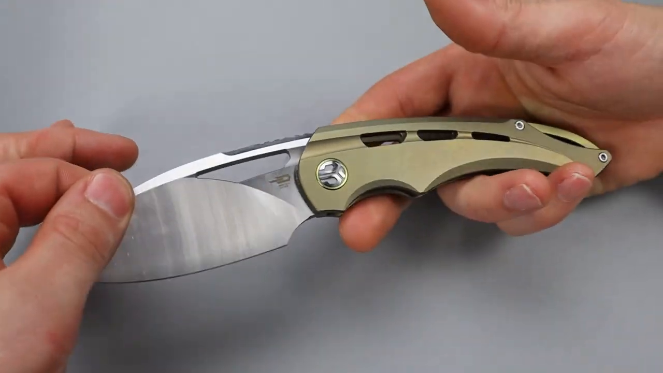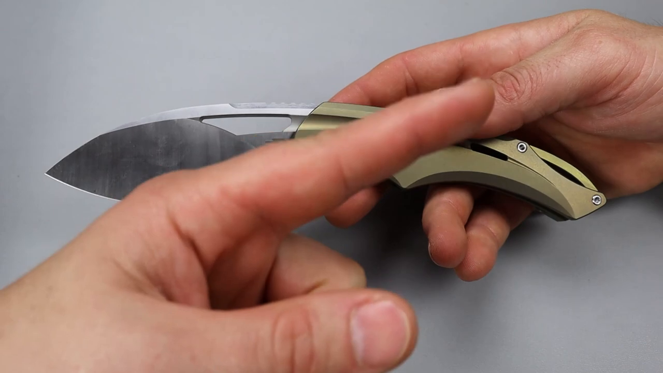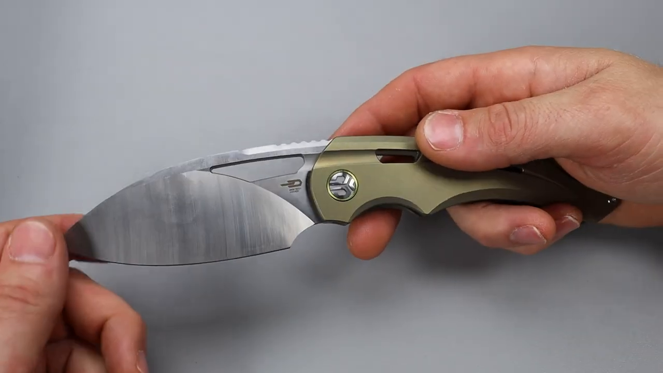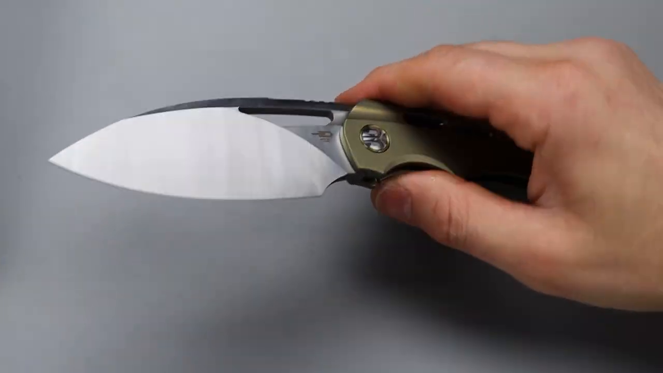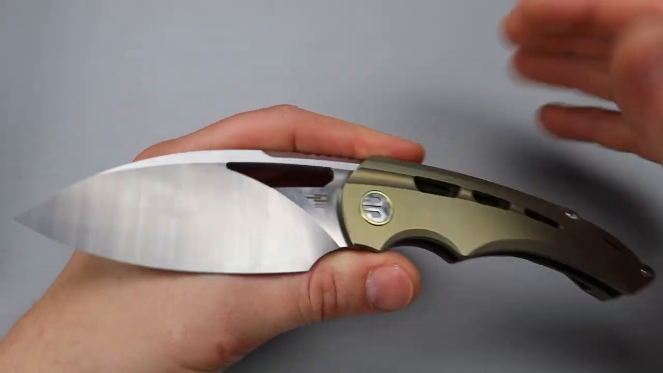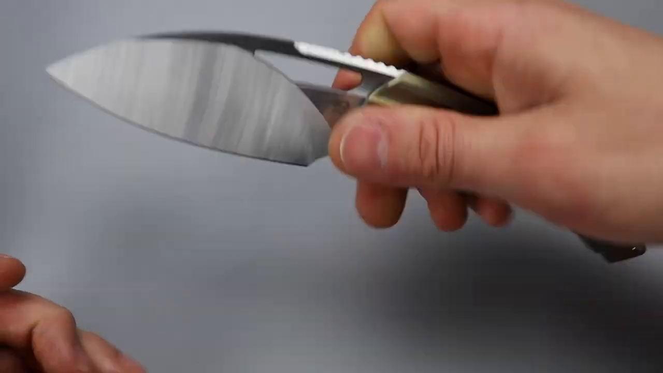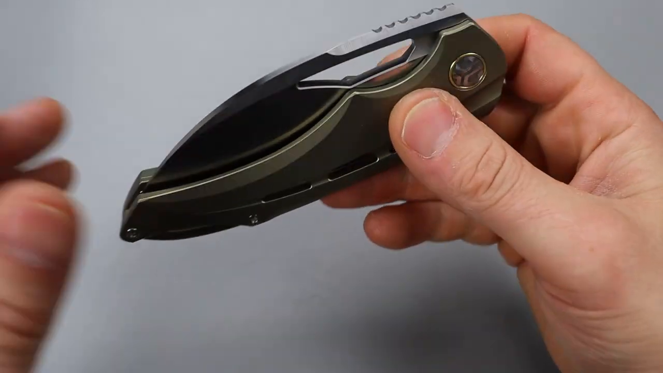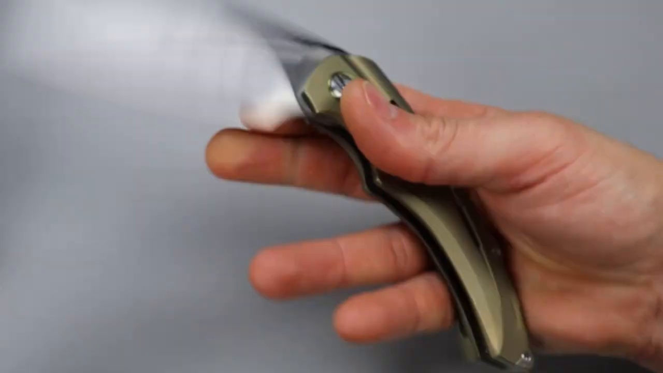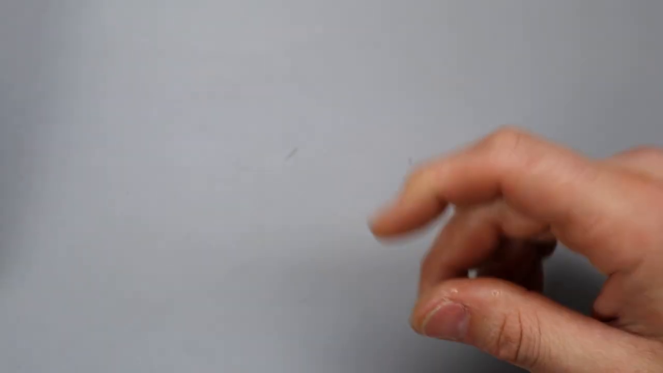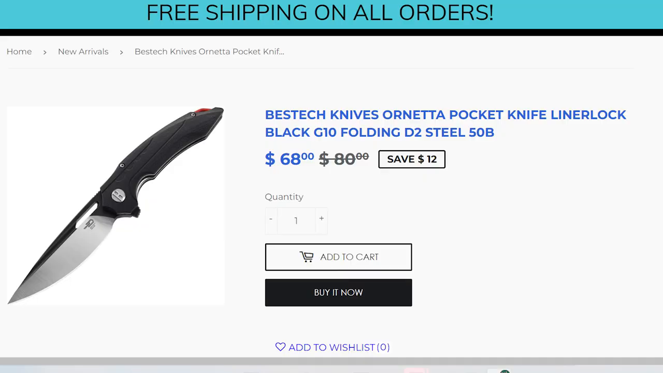Now, this is the Fairchild. I already did a first impressions on this. You can check it out up here in the corner. I'll put a little tag to it. Now, I like this thing a lot. A bunch of people commented saying that they wished it was a little bit smaller. Well, I'm happy to say that Kambu Designs is talking to Bestech and is going to make a smaller version of this. Now, it's not going to be out for a while, but I'm excited about that one coming in the future. Now, let's check out some more Kambu Designs, starting with the Bestech Ornetta.